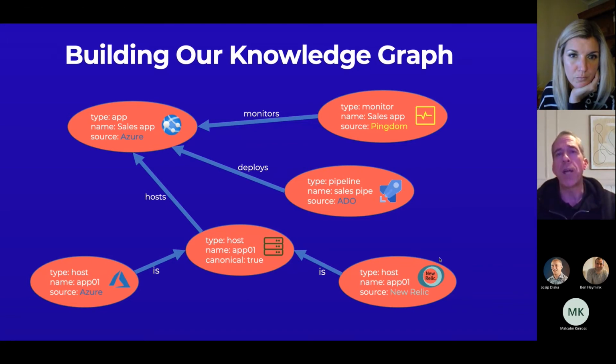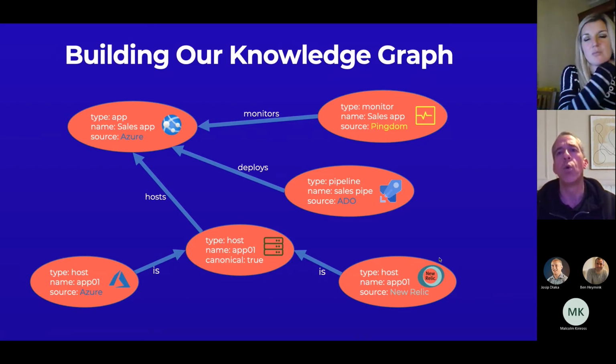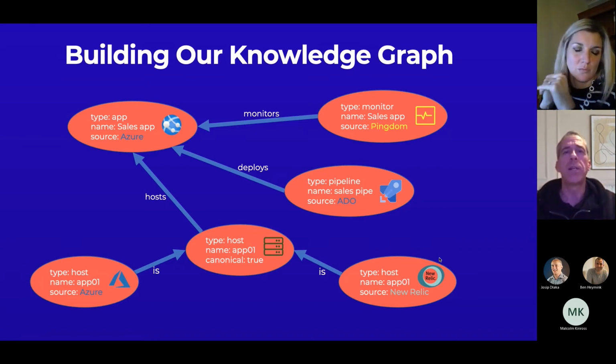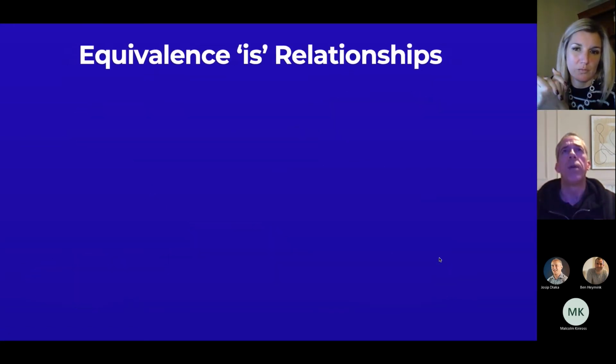And then you've got this directional edge between them. Because they inherit from it, if you like, the is relationship is pointing towards that canonical node. So you can think of it as the base class, and it's the common properties across all of the nodes that are the same entity. So if I dig into that a little bit more, they're what we call equivalence is relationships. So it's to show equivalence between two things.